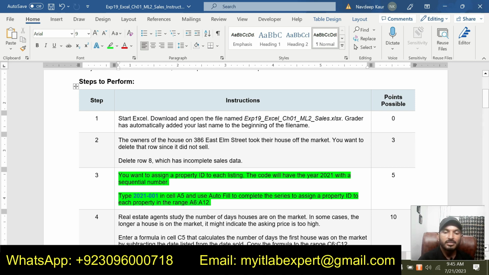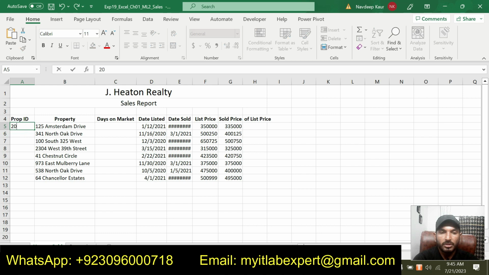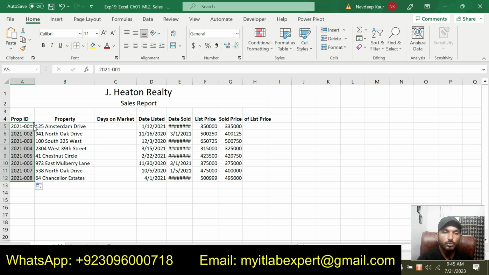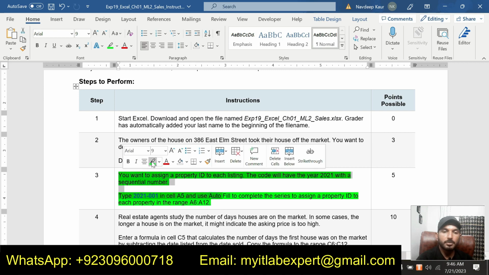So we will move to cell A5 and type 2021-001. Now we are supposed to complete the series to assign the property ID to each property. So select this and simply drag down using the fill option, and you can see that it should be fill series. You can see 001, 002, 003 up to 008. So we have assigned the property ID to each property, and that is what is required in step number 3. Now we will move to the next step, step number 4.